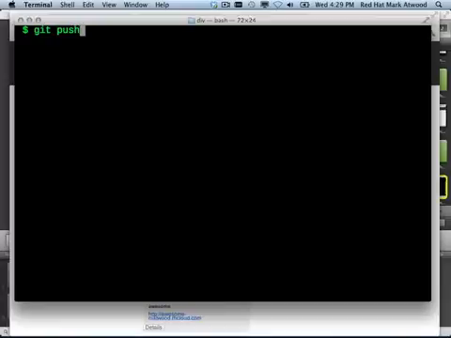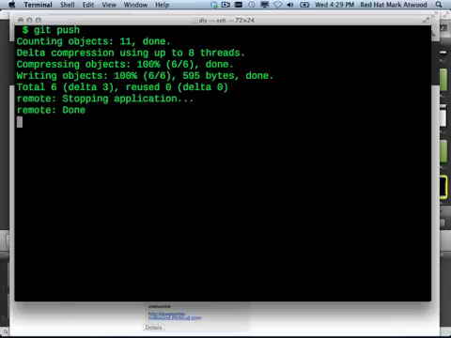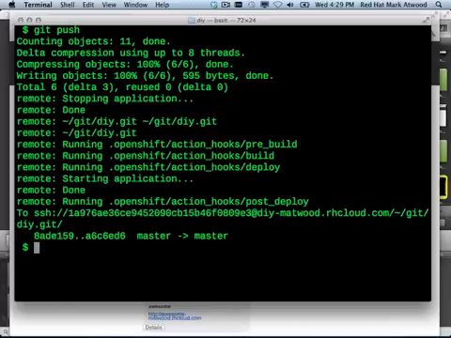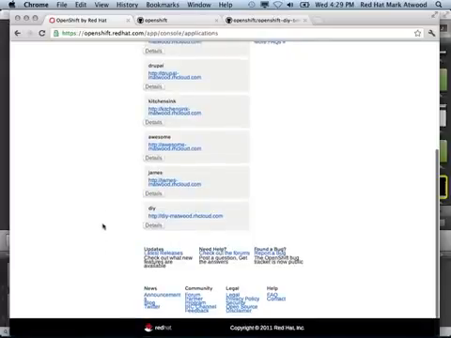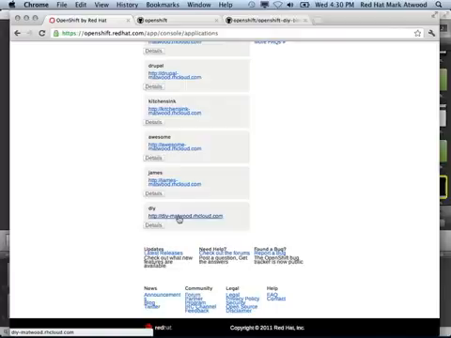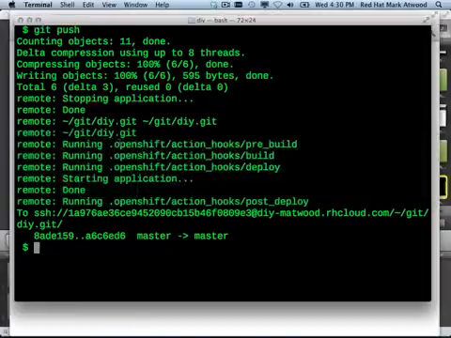Okay, let's actually push it. git push is the command. And here it runs. It sends the application up, it stops it, it restarts it. Now let's actually take a look at our application. If I switch back to the management console, I can see here is the URL for my application. Let's click on it and see what we see. Hello world. Let's take a look back at our source and see why it's doing that.